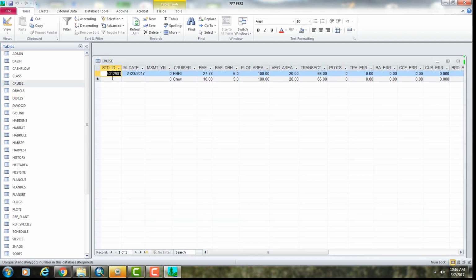Open that up. We have a stand ID that should match the same stand ID as found in the admin table. The measurement date, 2-digit month, 2-digit day, 4-digit year. Measurement year, again, is left as 0. The cruiser for the individual that cruised it, the basal area factor used, as well as the limiting BAF diameter.